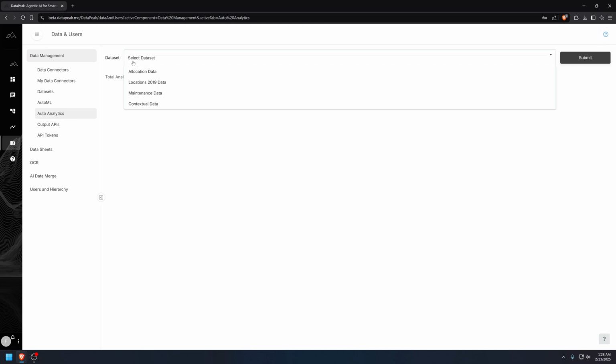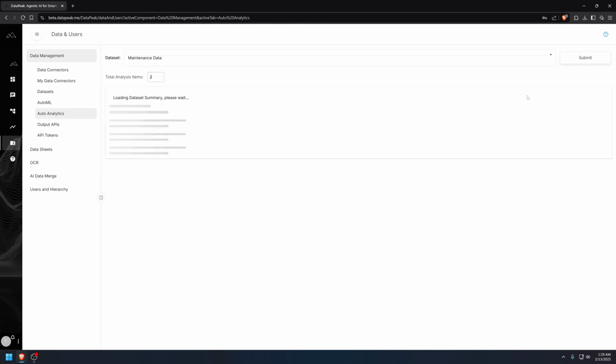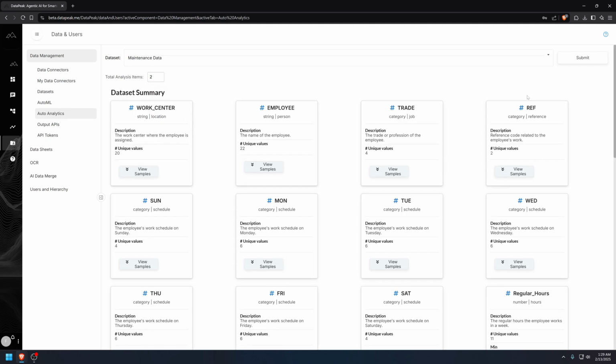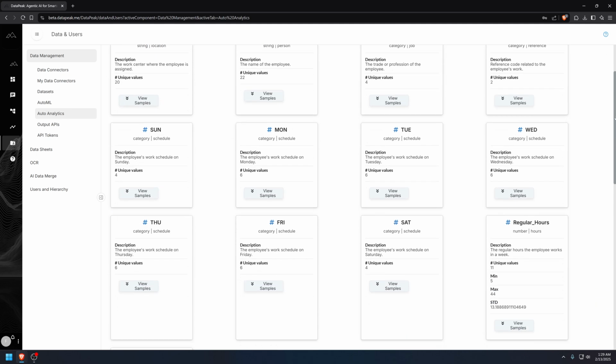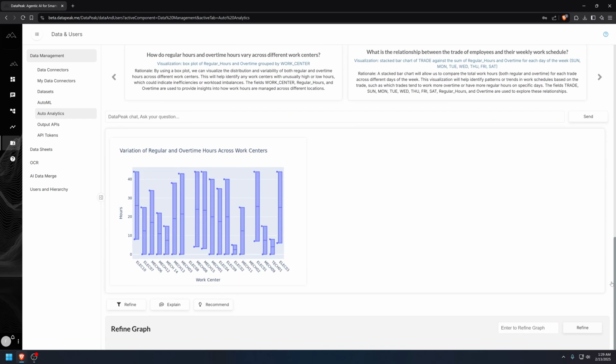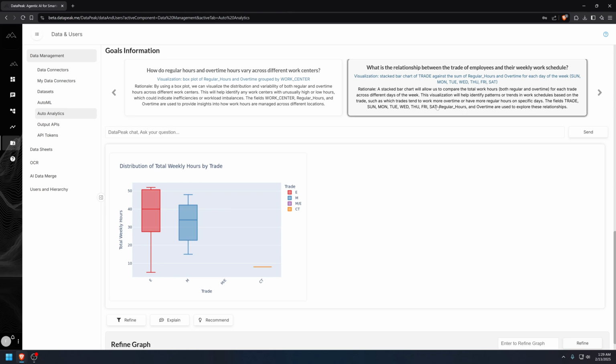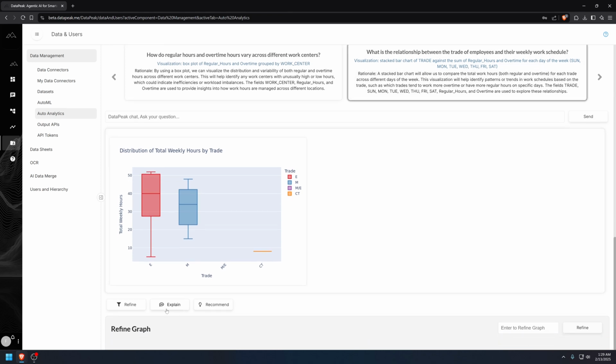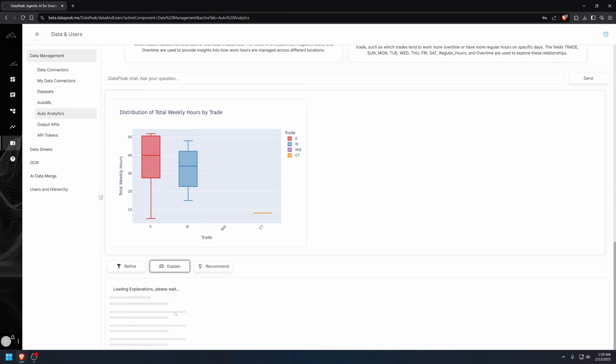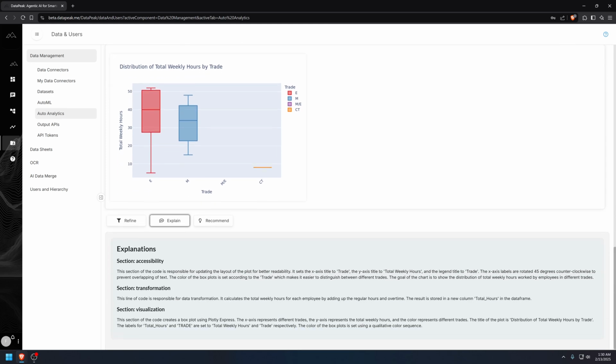The Auto Analytics page provides a wizard to users that generates analytics or graphs on the fly. To begin, start by selecting an active data set and select Submit. Depending on the number of analytics you want provided, this could take a while. After your analytics have been processed, you can quickly view graphs based on the data that the AI thinks might be useful to you. You also have the ability to refine your generated graphs, or have the AI explain your graph, or even provide you with recommendations.